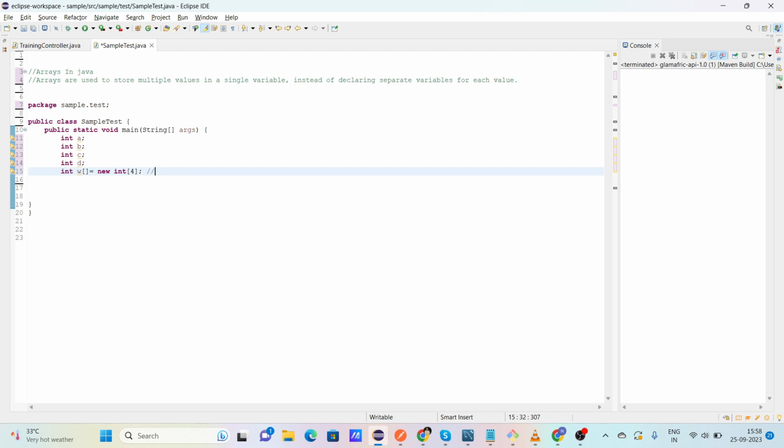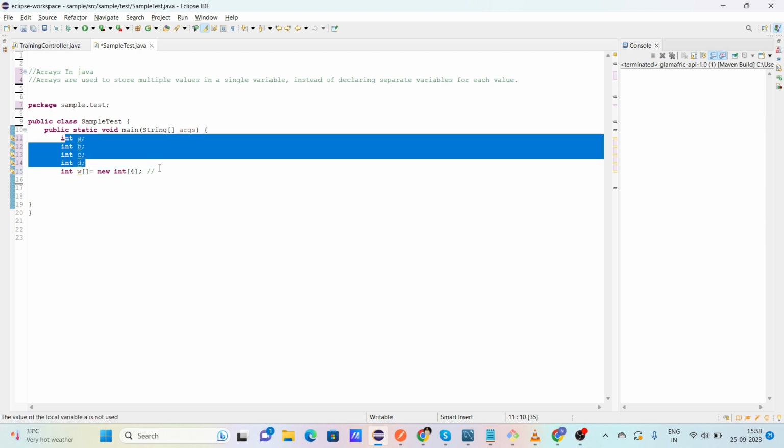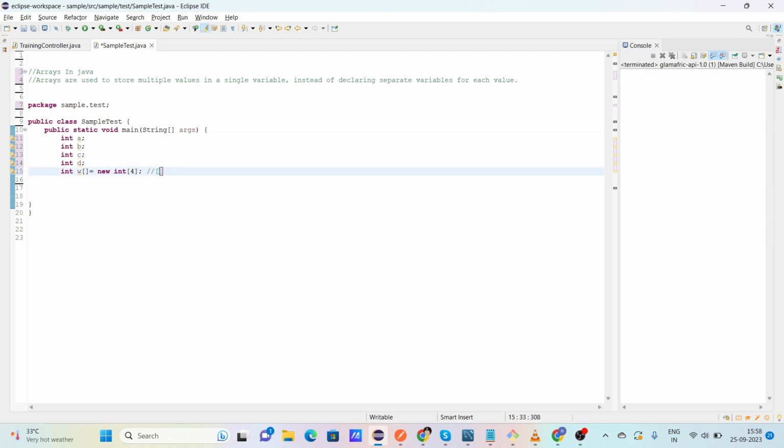I am taking these 4 variables in my array, so it is saved like A, B, C, and D. Every value has a unique index, like this is at 0, this is at 1, this is at 2, and this is at 3.